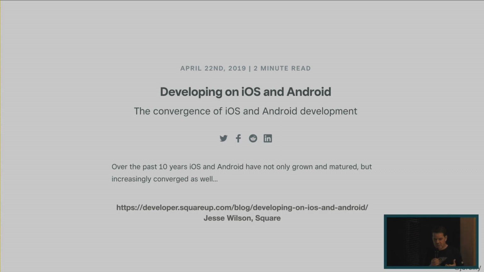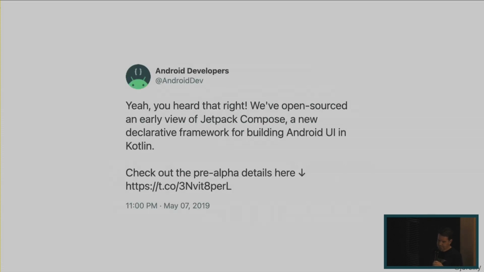This was an article written in April 2019 by Jesse Wilson, talking even at that point about how Android and iOS development was converging. He was primarily basing this on similarities in the language, device and UX alignment, and also mobile team organization. But within 2 months of that article, we'd see announcements of frameworks on both platforms that would have a much bigger impact on that convergence.